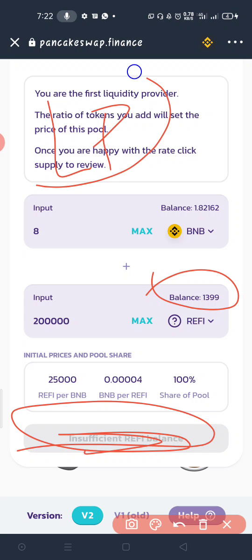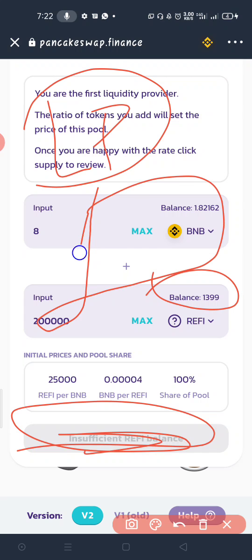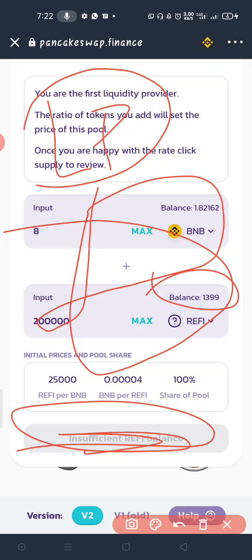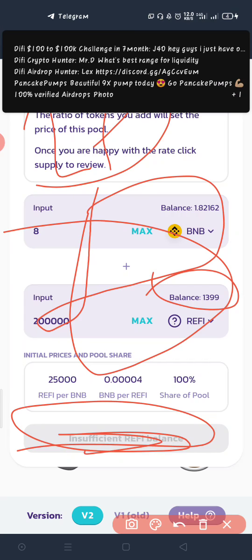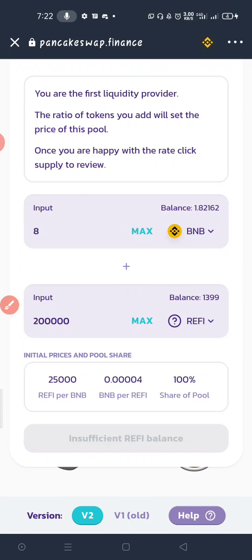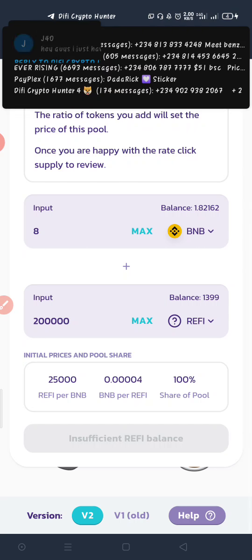Pancake LP. The coin is an encrypted cryptocurrency that signifies a combination of BNB and my coin. It will be in my wallet. That LP is what the dev needs to either lock or burn.